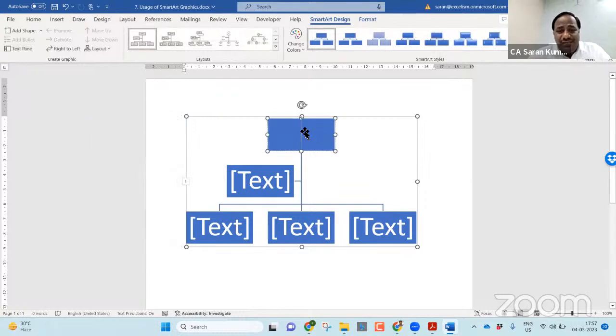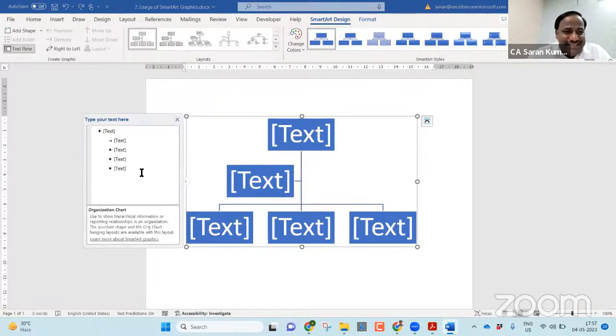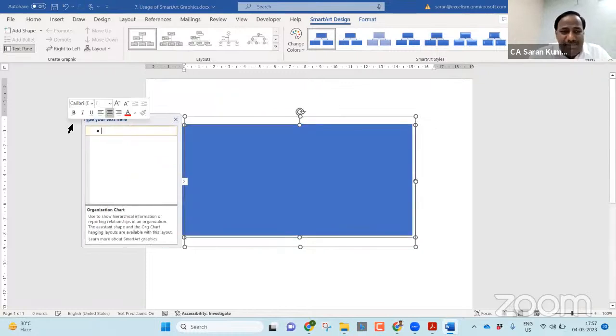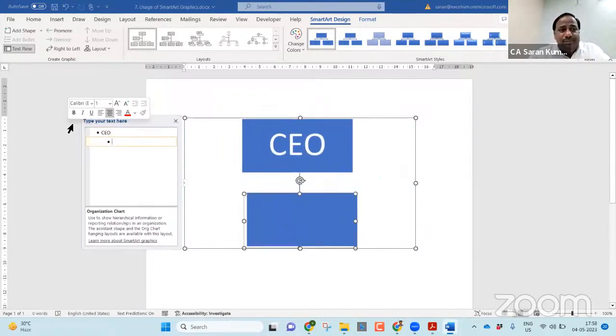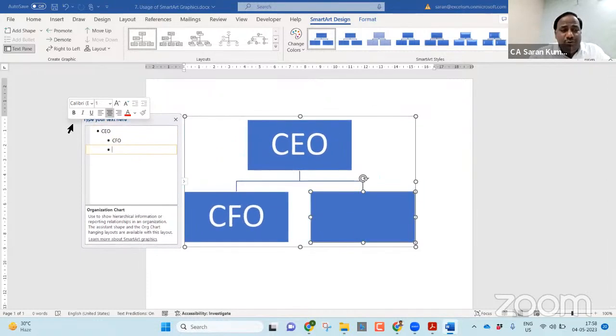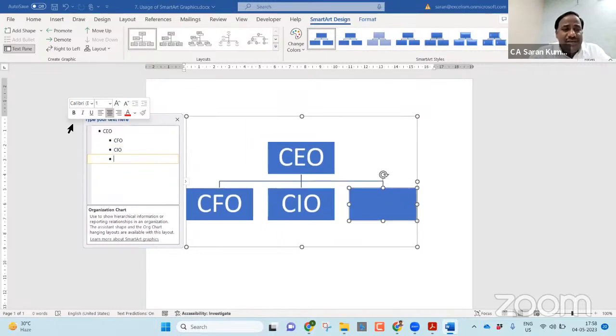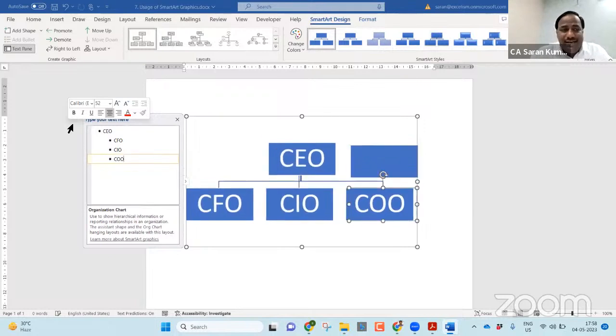If we start typing here, for example CEO, this is a very bad habit. What you can do is click this. This is the place where you can start typing. Let me delete everything. Now I can just have CEO. CFO will report to CEO. Then CIO will report to the CEO. Then the Chief Operating Officer will be there.